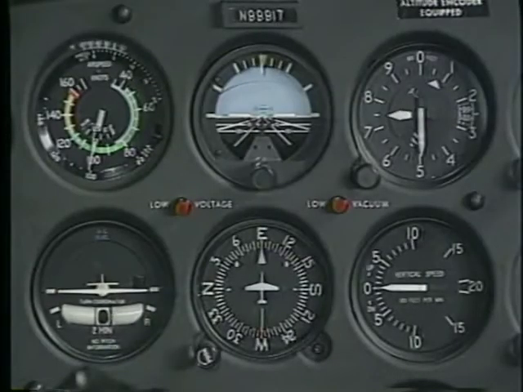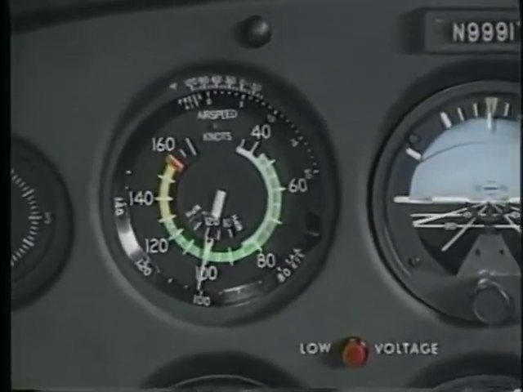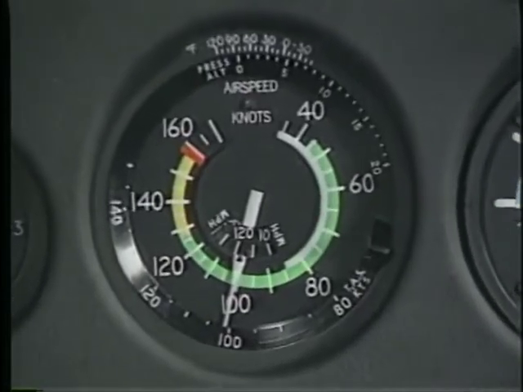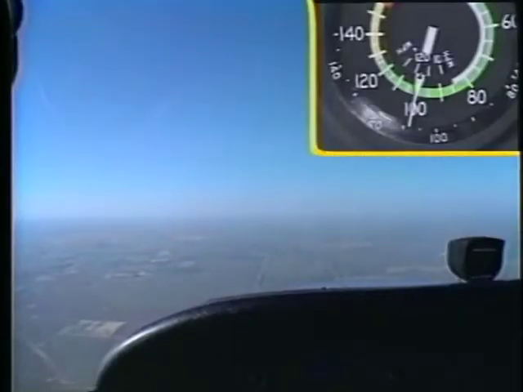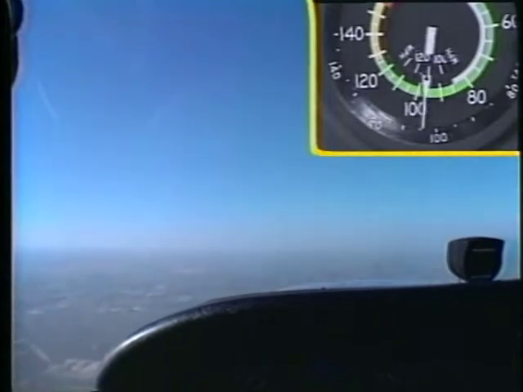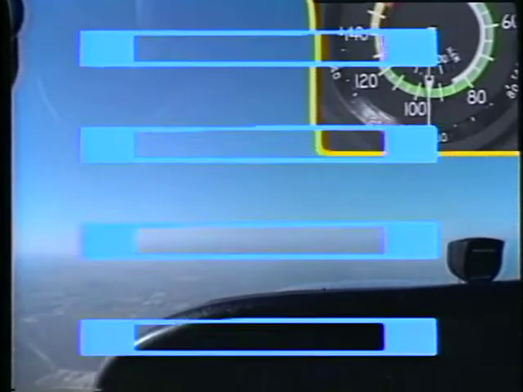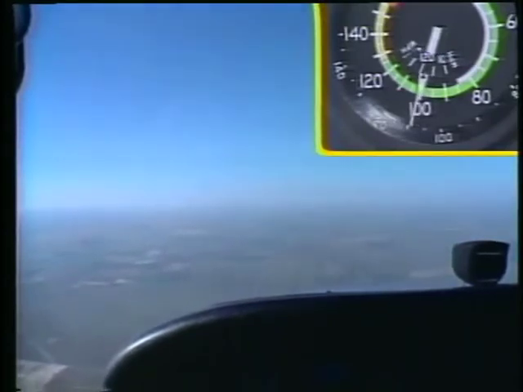Another instrument that indicates a change in altitude is the airspeed indicator. Once you've established a constant power setting, airspeed fluctuations signify pitch changes that will result in altitude variations. For example, if pitch increases, the airspeed begins to decrease. If airspeed increases, pitch has decreased and you will lose altitude.